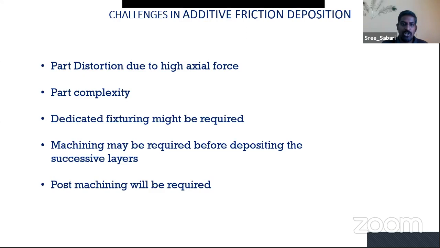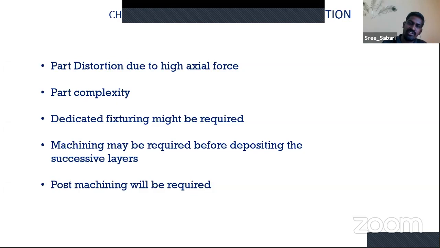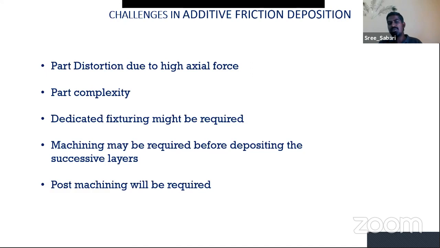The second one is the part complexity. So it is going to deposit. The machine has to access the sample or the layer in order to lay another layer. So very complex geometries cannot be done by using this additive friction deposition. There is a possibility of doing that by including a robot over there in order to support this deposition. So we can reduce it by including the robot. So it is a solution for that. However, it remains a challenge over there.